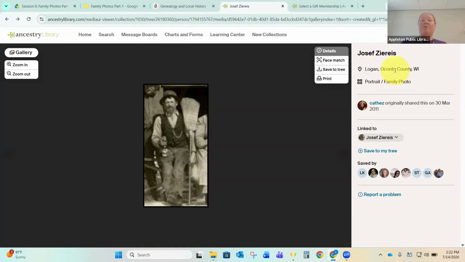Or say this was a photo of multiple people, they might identify each of those people or tag each of the people in that photo. So you can hover over and see, oh, this is his wife, that's the brother, and see who it is. But not everybody does that, unfortunately. You're at the mercy of whoever has put it up there to see how detailed they are or not.